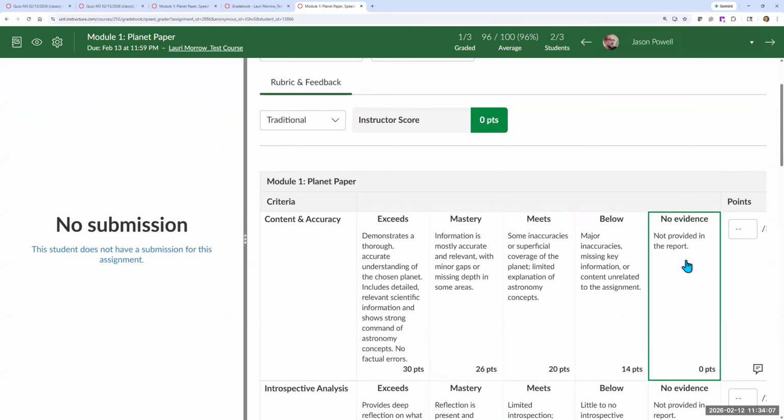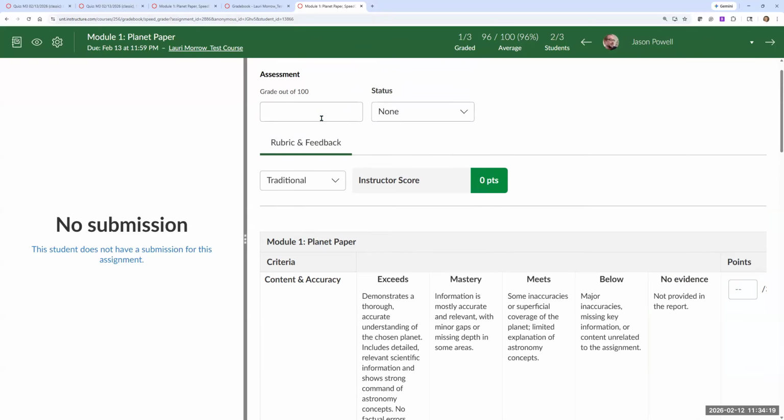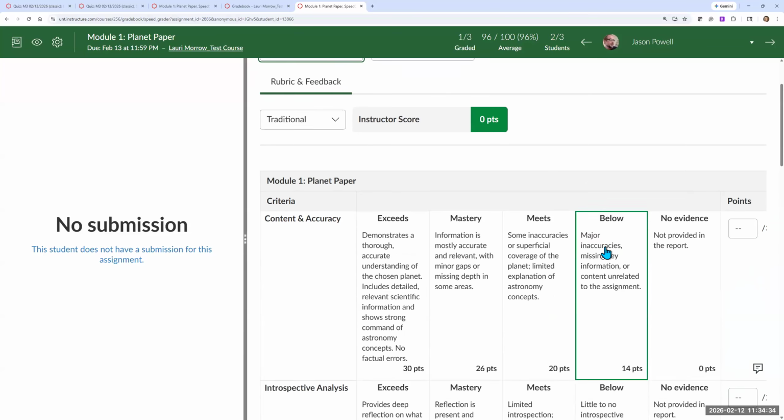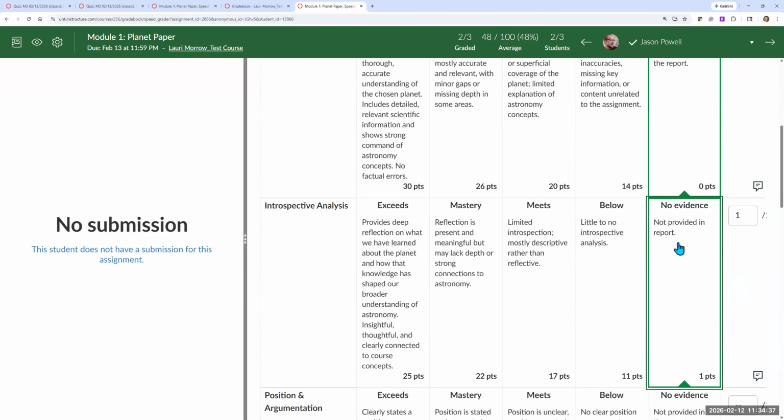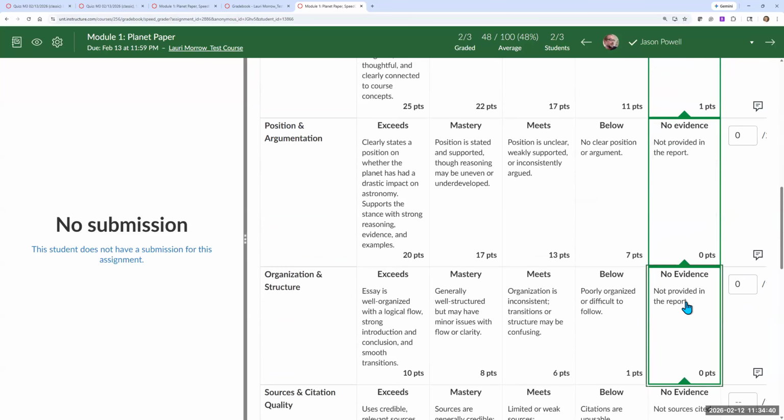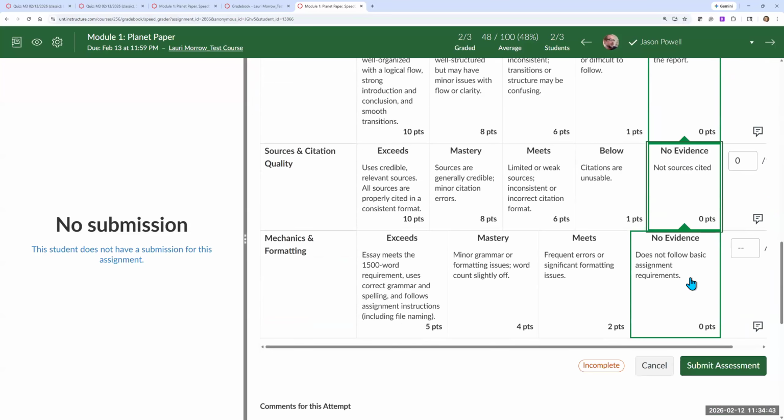I want to preface that it's always a good idea to have a 0-point option in your rubric. Canvas is a little bit more lenient because you can provide a grade up here in this area for the course or for this particular assignment. So I can put a 0 in, and that is where the grade will flow directly into the grade book. But I can also go through here and select no evidence for each of these. So the student really knows that they didn't provide an assignment and they're not getting any grade for this.